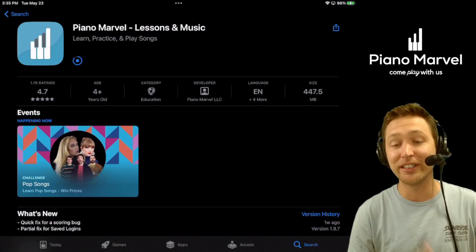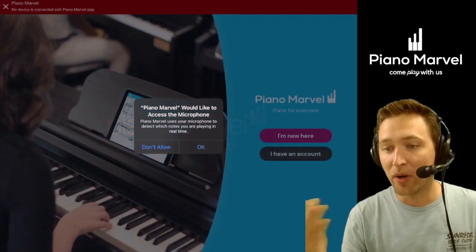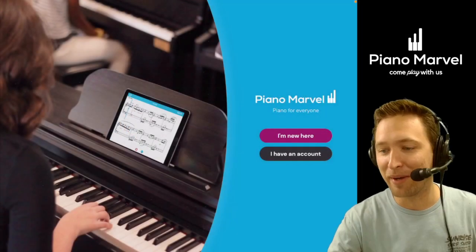So first things first, you need to make sure you have Piano Marvel installed. You can see I just installed it from the App Store. This is on my iPad. So obviously, as soon as it opens up, it's going to say, do you want to allow access to the microphone? I'm going to say okay because that's really important for microphone assessment.